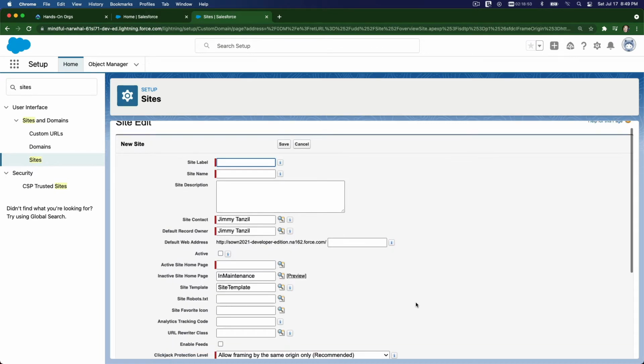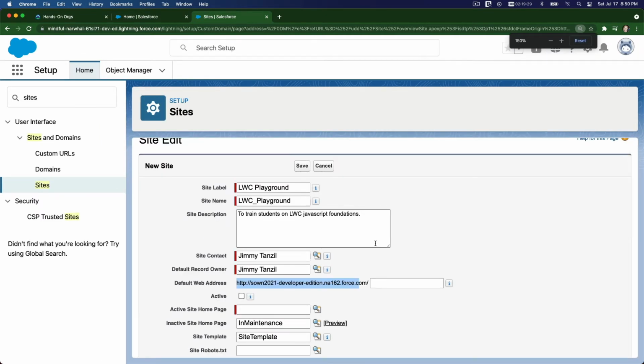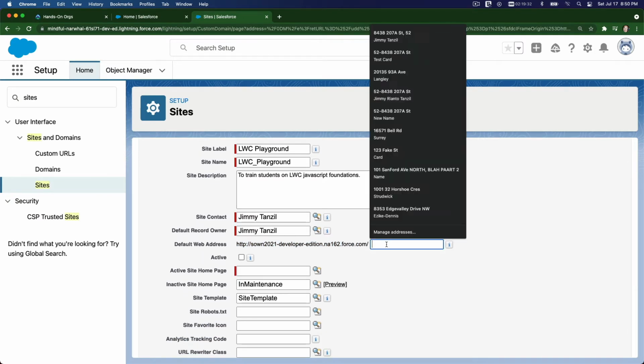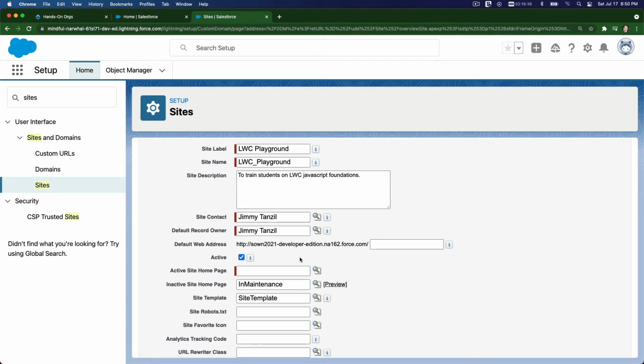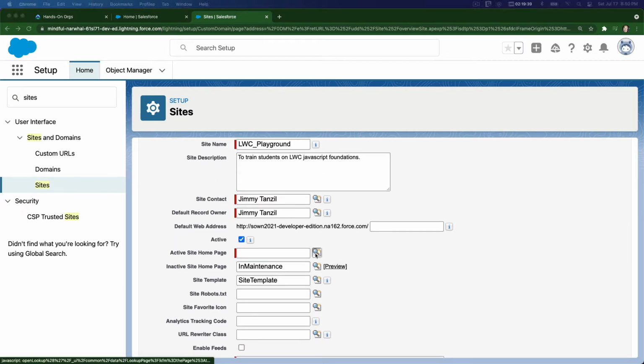All right, site label: LWC Playground. To train students on LWC JavaScript Foundation. Well, you don't have to follow me on this part, but I'm going to fill this up together with you so you can see. So the default web address will be the default web address there. Okay, I'm going to crank this up so you can see better. So that would be the default website. I don't have to add anything in the end here. I'm going to make this active. Active site home page. I think we need to create that first though.